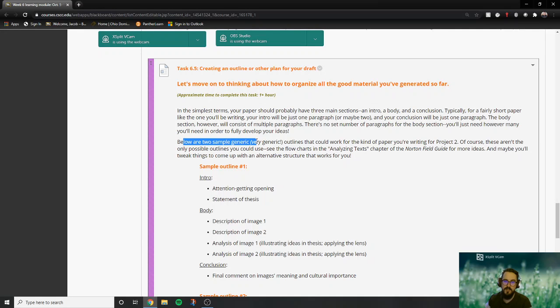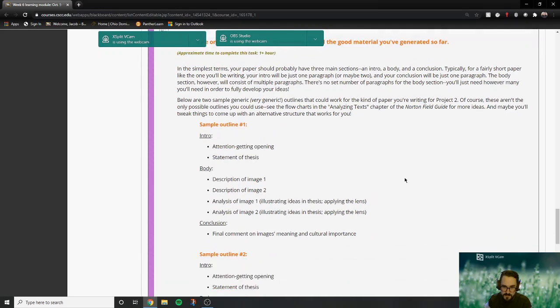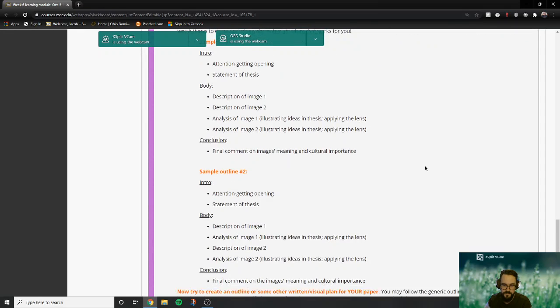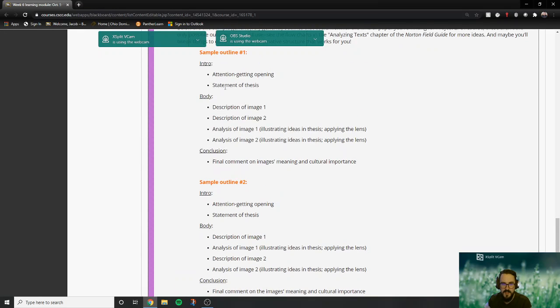Below are two sample generic outlines that could work for the kind of paper you are writing for Project 2. Of course, these aren't the only possible outlines you could use. See the flowcharts in the Analyzing Text chapter in the field guide for more ideas. You can also tweak either of these sample outlines to make them better work for you. So you have a couple of sample outlines here.